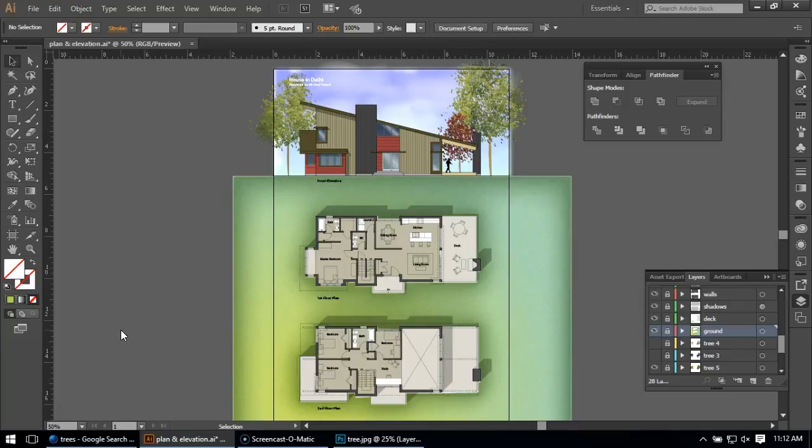Hello class, what I'm going to do in this video is show you a different alternative for doing the ground plane here. I'm going to do it just because I want to do something different. I don't know that it's going to be as good, but I want to show you how you can start to emulate an art marker technique.